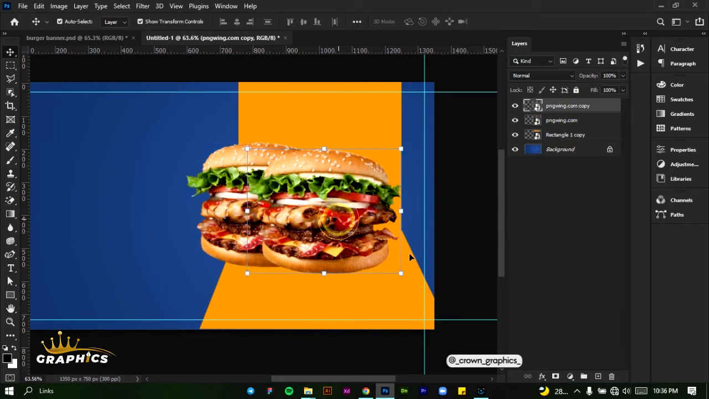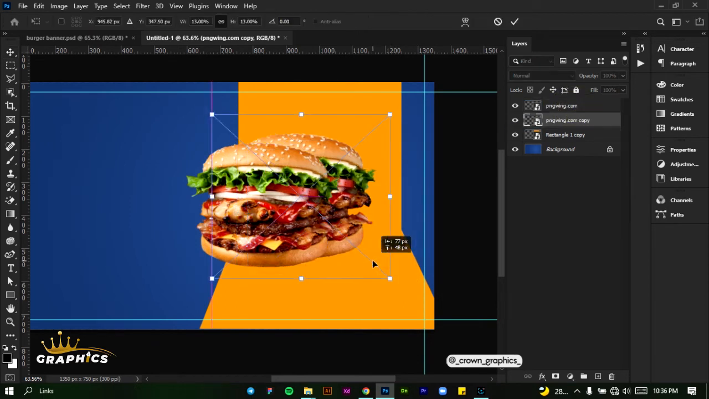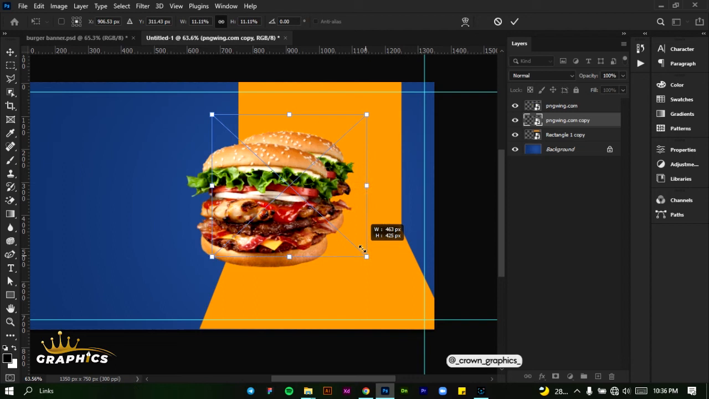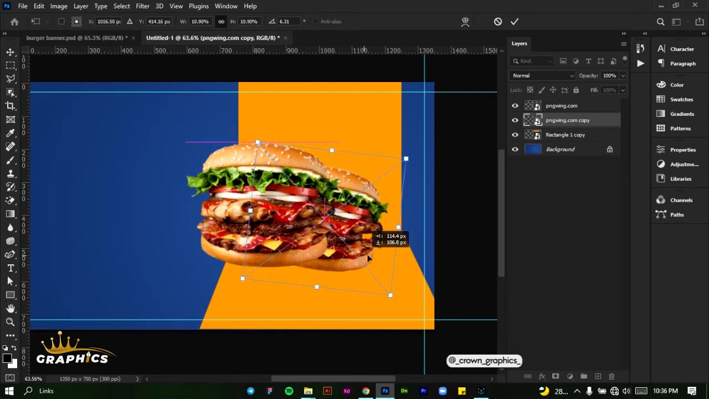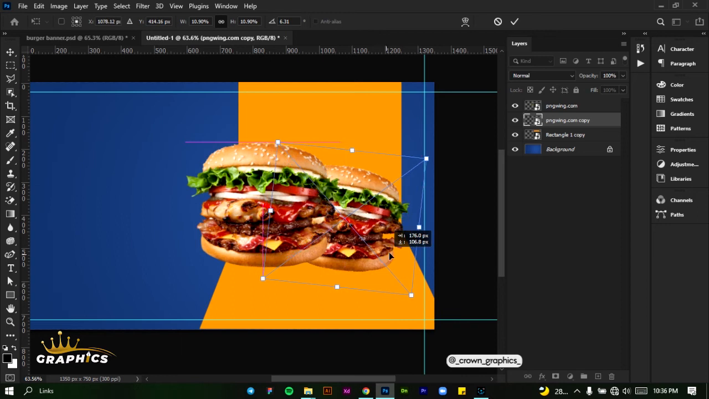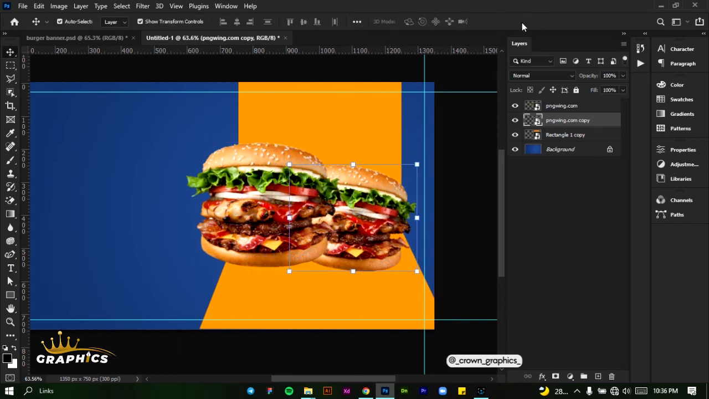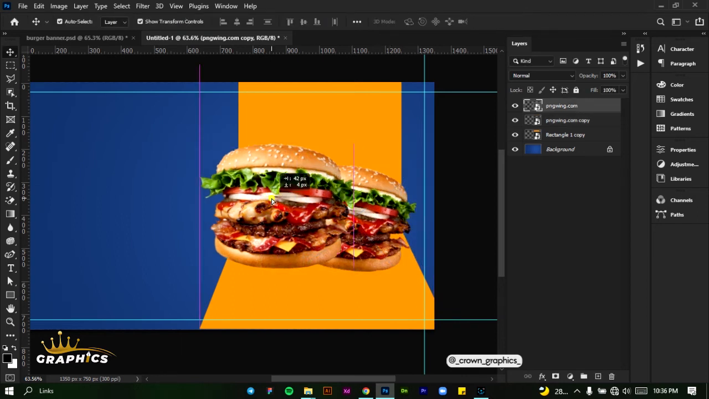We'll drag this to the side. Then we'll place it behind and reduce the size. And we'll rotate it a bit and drag it out. Let's place one here and arrange this here. I'm going to add in realistic shadows for this.